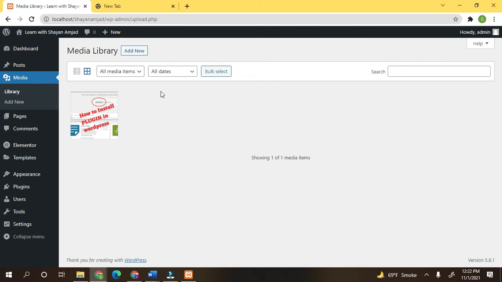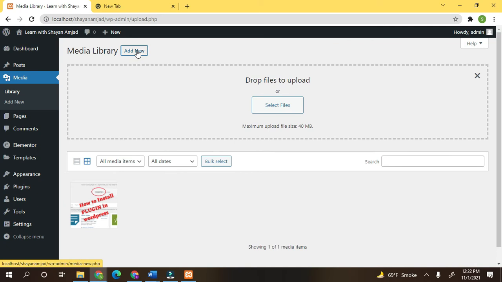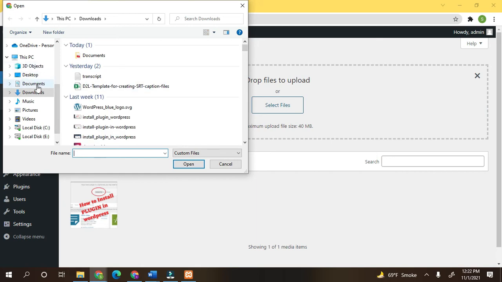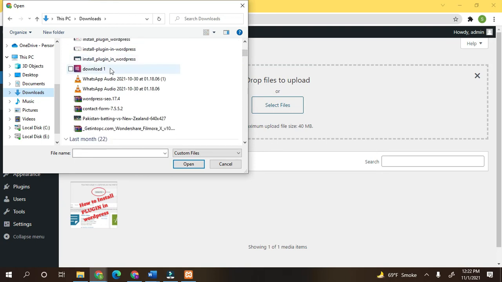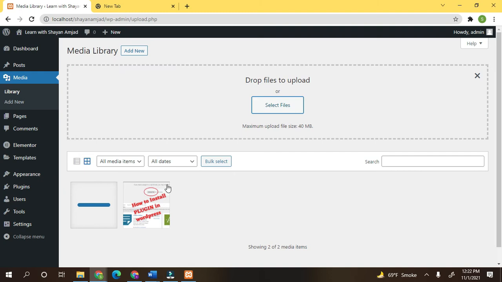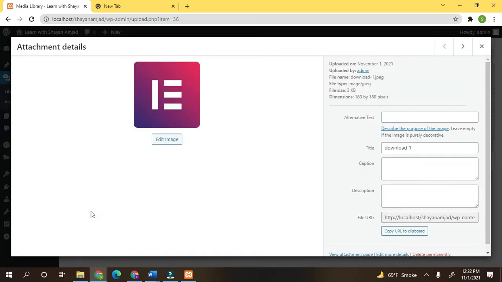Now let me tell you how you will add any new item here. Just click on Add New and click Select File, and from there I'm going to upload a random photo. I'm going to upload this Elementor logo, which I had already deleted and showed you in my previous video. So I deleted this from the site data. Now I'm again showing you how you can upload anything to your site data. So now this media file is in your website data.